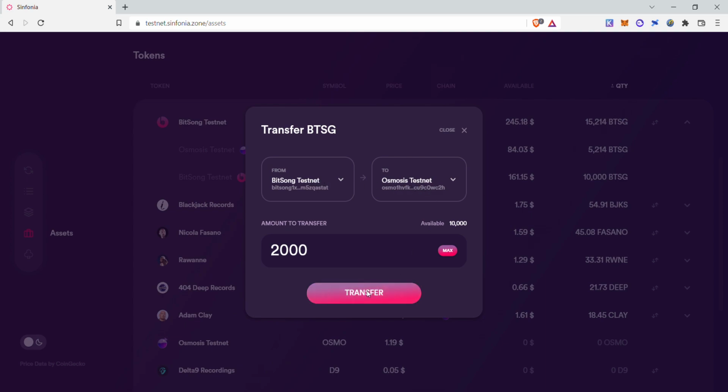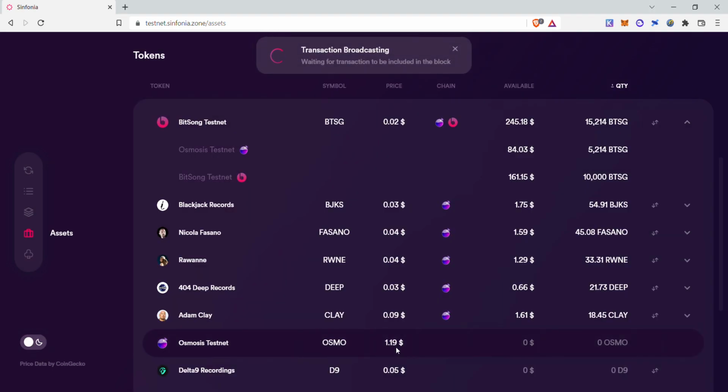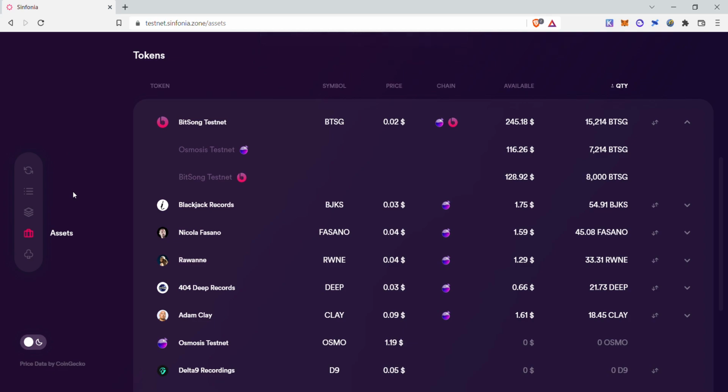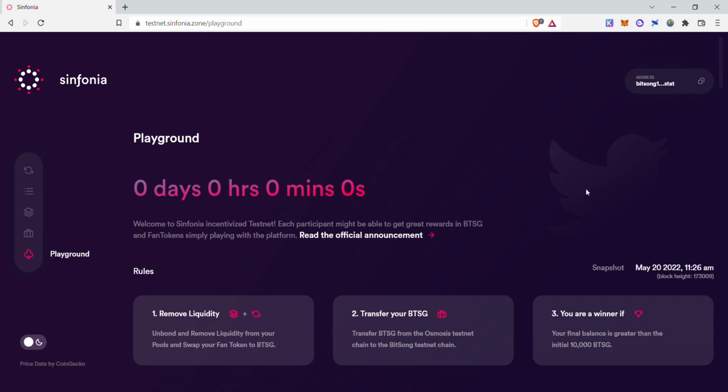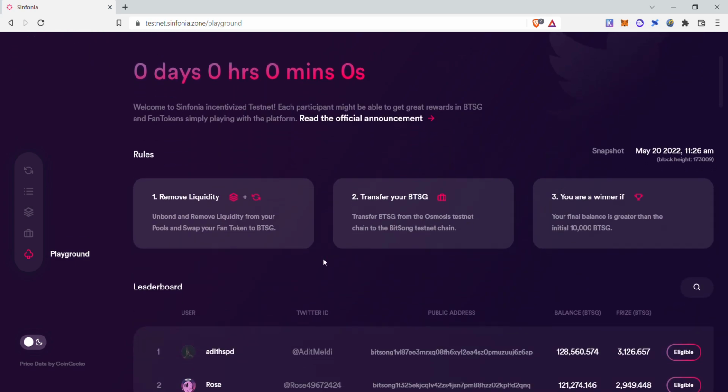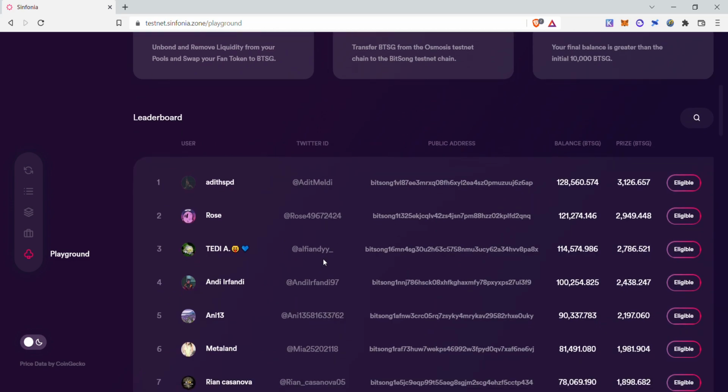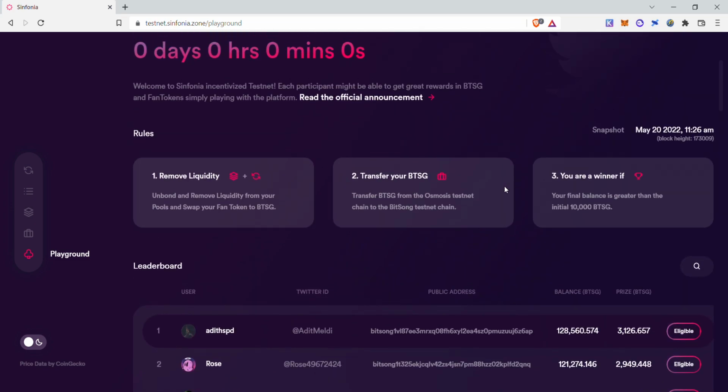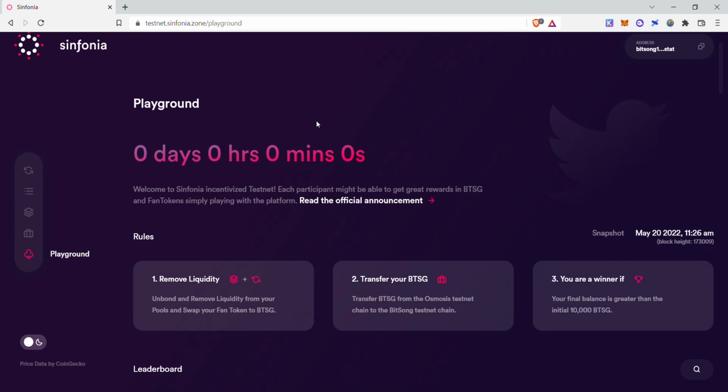So we approve the transaction. All right, so then it went successful. This is the way we transfer tokens between chains via IBC, right? And then we have the playground page. This was a page for the competition. We have a leaderboard here with the winners and some rules that were required during the competition.